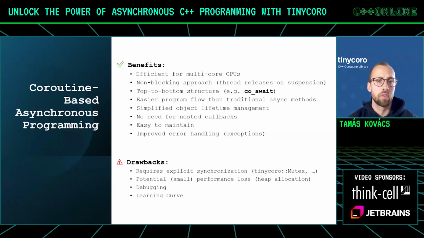The top-to-bottom structure in your code, thanks to the co_await keyword, for example. So you are writing your code, which from the outside looks like synchronous code, but basically in the background it runs asynchronously. Therefore, the program flow is easier to follow, at least compared to traditional async methods.